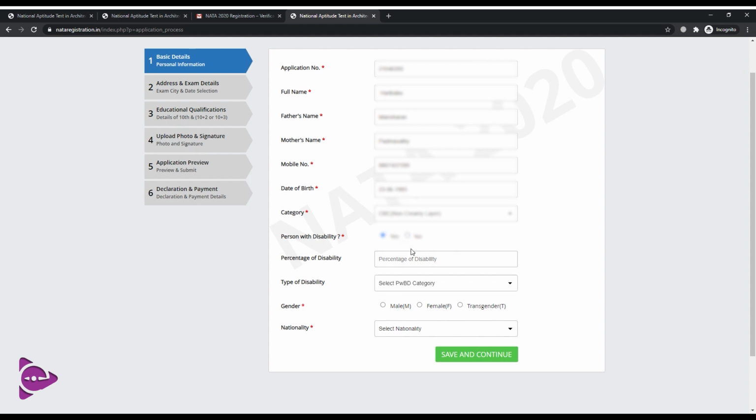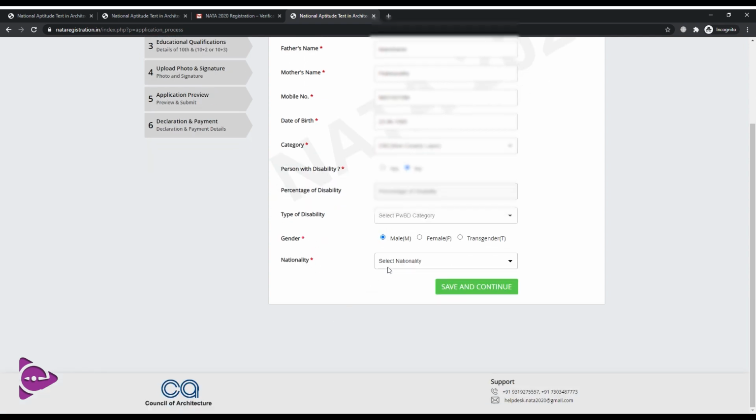So if you are a person with a disability, click on yes, and I think you might have a card which is issued by the government. In that card, these details will be there. So I'm going to click on no, and then fill in your gender, male, female or trans, and then nationality. Generally Indian students will be applying for this examination, so I'm going to click on India.